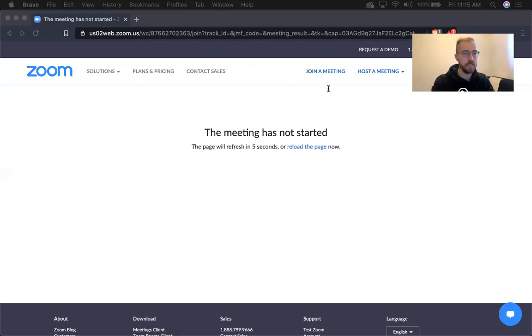The reason I've used Brave for this is because it helps to isolate my activity. If I use Chrome to sign into Zoom, then Google and Zoom would be able to link that information together. So that's just a quick look at how to sign into a Zoom meeting without having to install Zoom.